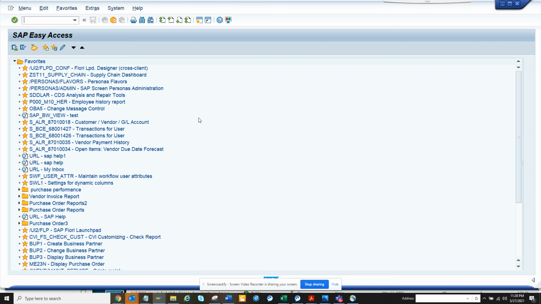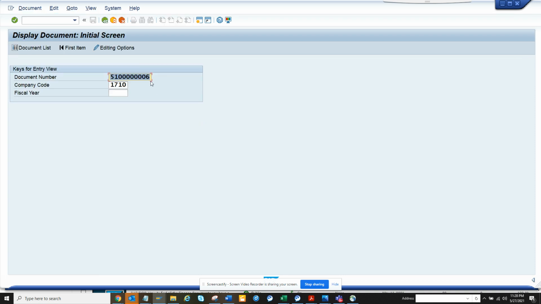Friends, now we are going to talk about how we can find the MIRO invoice number from the financial document number. So the first thing we are going to do is go to FB03. Okay, and here suppose I'll just run it like this.